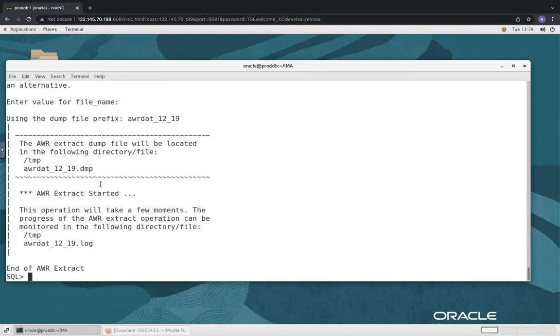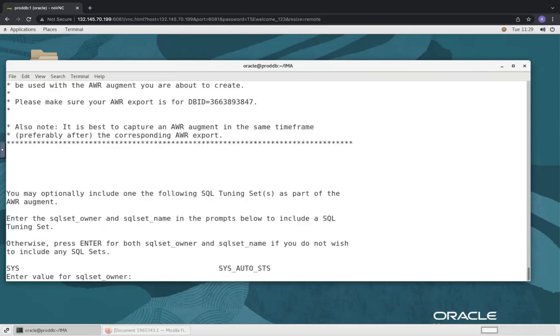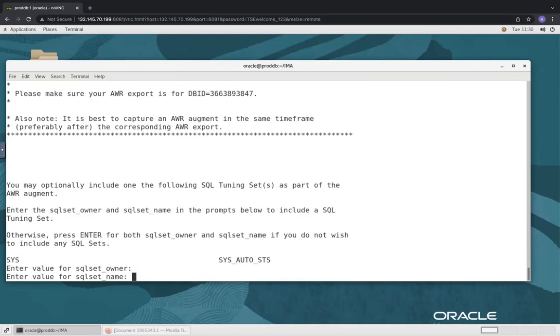So as soon as we run the AWR extract, we should run an additional script that's made available to us through the in-memory advisor zip file we downloaded, called the IM advisor AWR augment export of SQL. So this will allow us to also include SQL tuning sets as part of the dump file should we want SQL tuning sets analyzed. So we don't, so I'll just hit return for this and this.